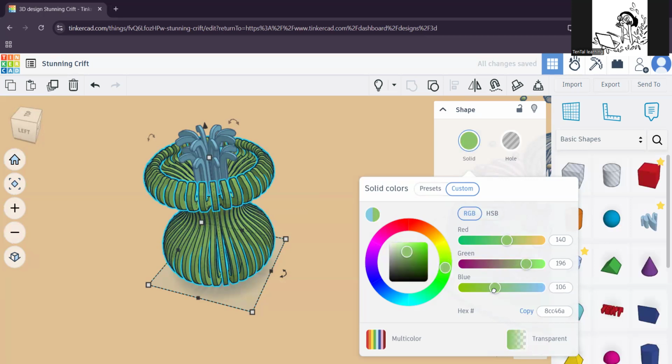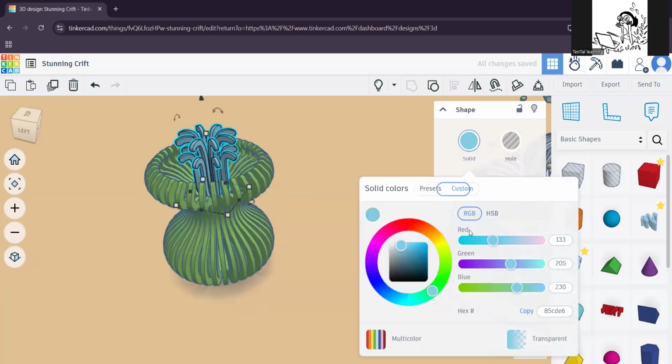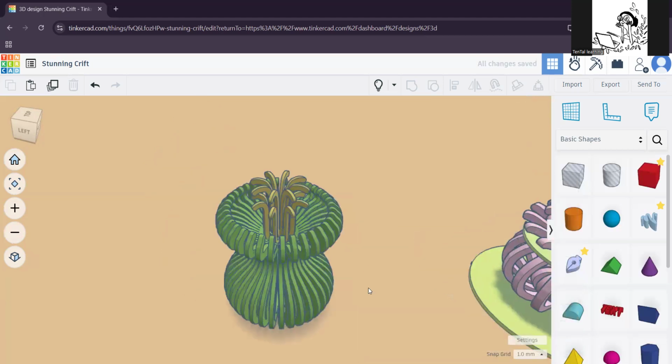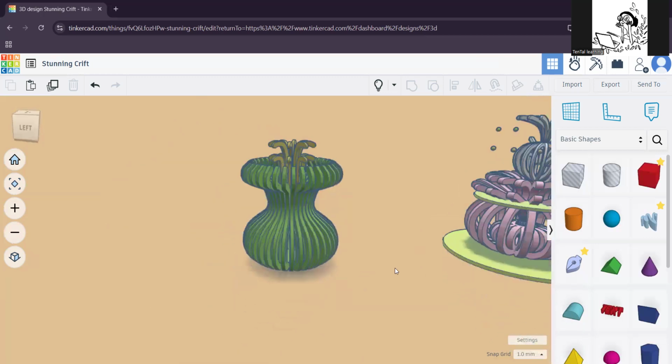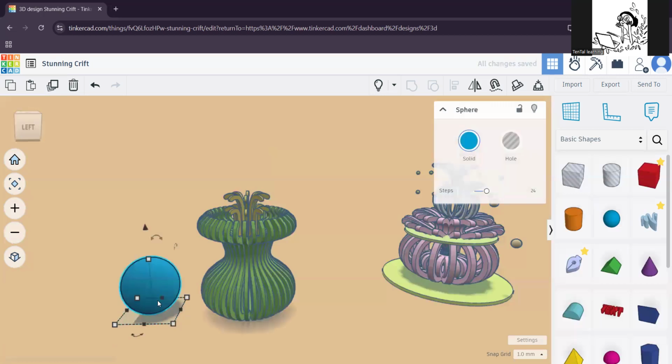So choose a color that you like and then select this other object and do the same for it to color it. And if you want to add some more shapes to it, just feel free to grab any of the shapes from the side and drop it on your work plane, which we cannot see right now.